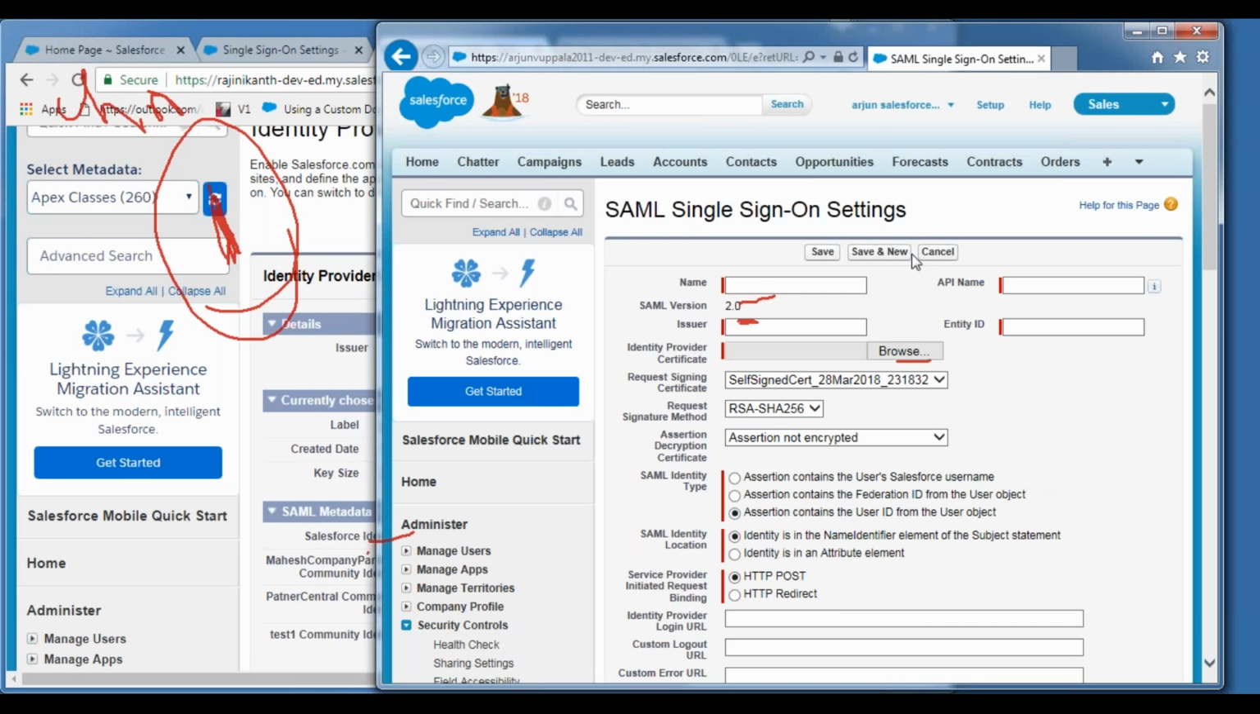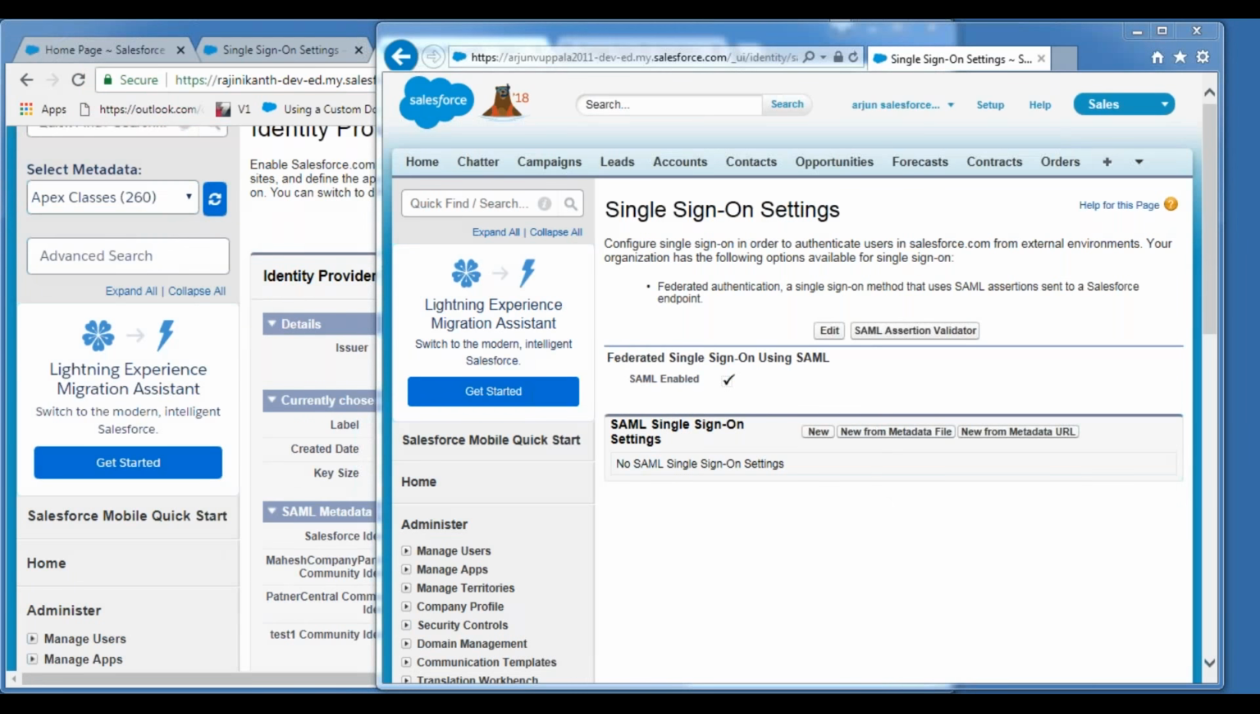So if you click on the new button, you can see new from metadata file, and then new from metadata URL, right? New from metadata file and new from metadata URL. That means you can download the metadata file of your identity provider and choose that here, and you can get the metadata URL from your identity provider and select that one here.